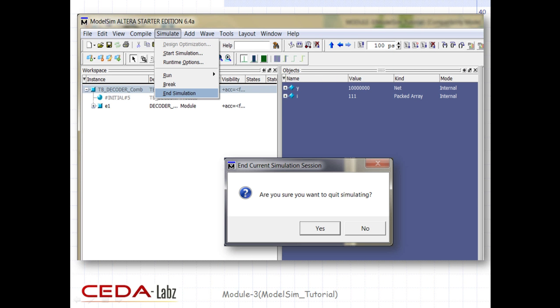If it is incorrect, you should check your design block code and test bench code in order to find the fault. And in case it is correct, you should end the simulation. For that, click on Simulate and then on End Simulation. A window will pop up to assure that you want to quit the simulation. Click Yes if you are sure.